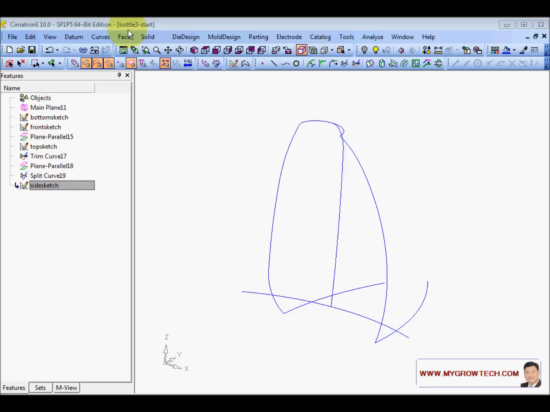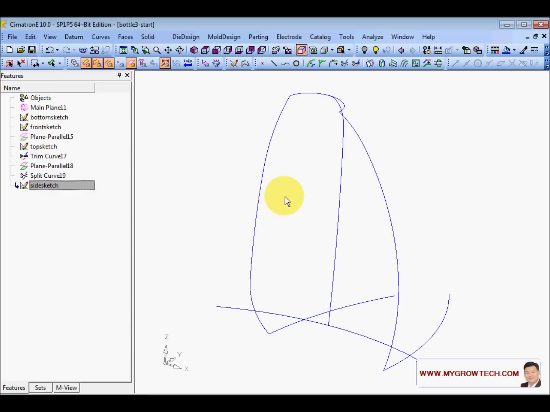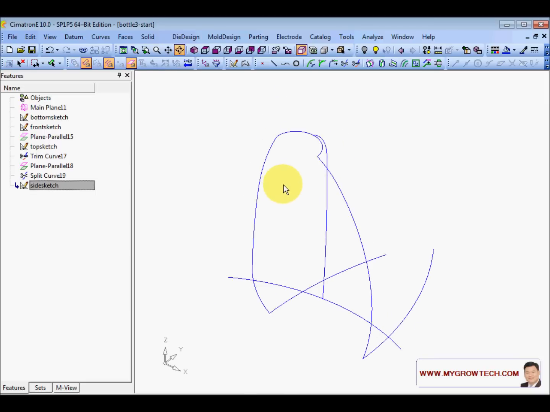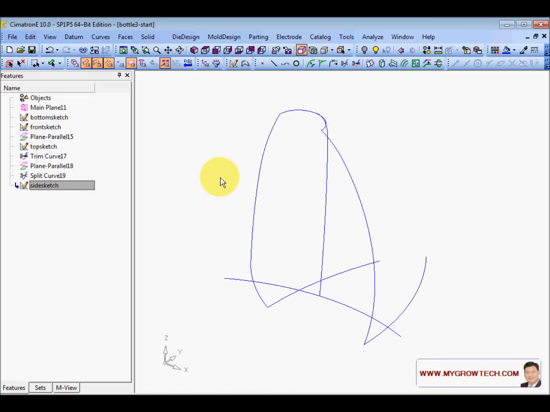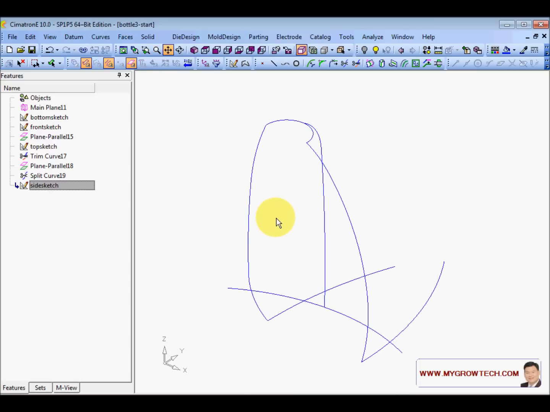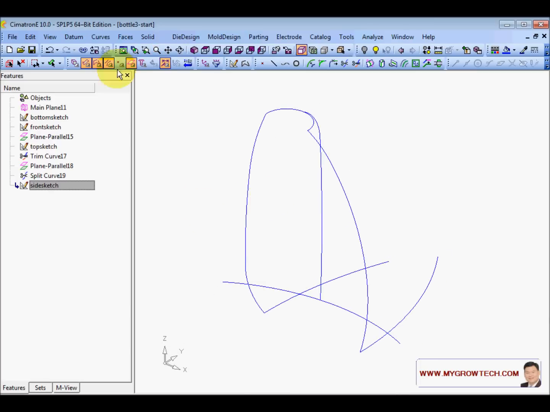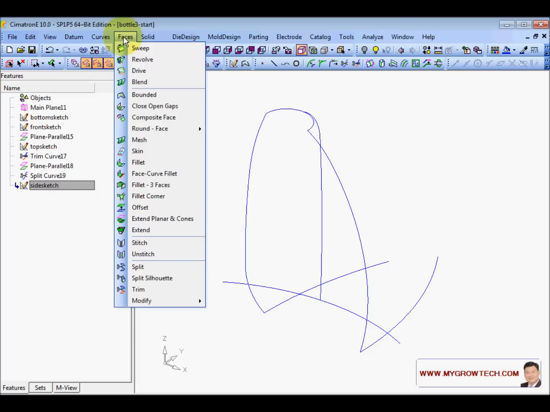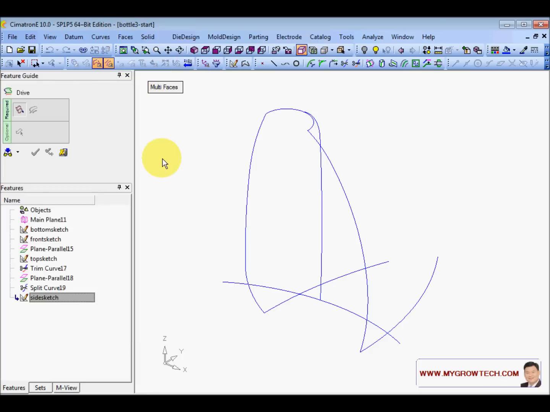In part 1, let's use the border tree start files. I'm going to show you how to create a surface and then convert the surface into a solid object. For this, let's go to face, and I'm going to use the drive functions.